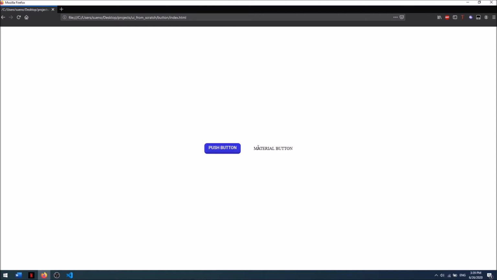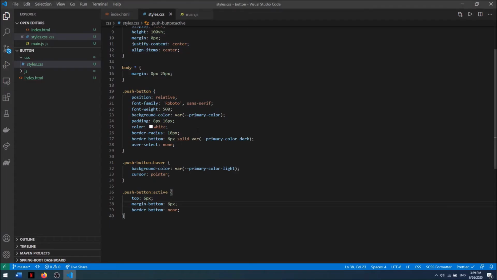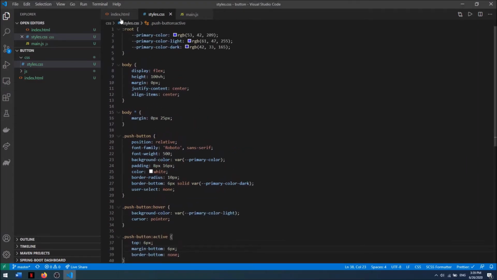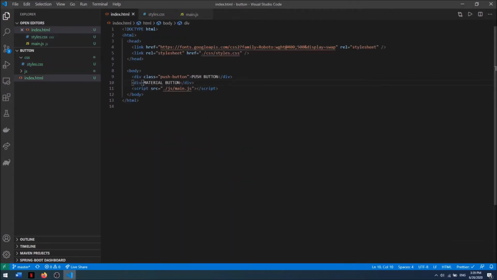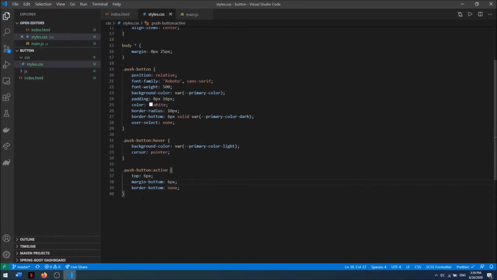So next up is the material button. This button is a little bit more complicated because we are going to have to apply some JavaScript to it for the ripple effect. And I'm going to get started on it. I'm going to say that we want a class of material UI or material button, like so. And then I want to create a class for it. So I'm going to say .material-button, and then I say the same as in the push button.